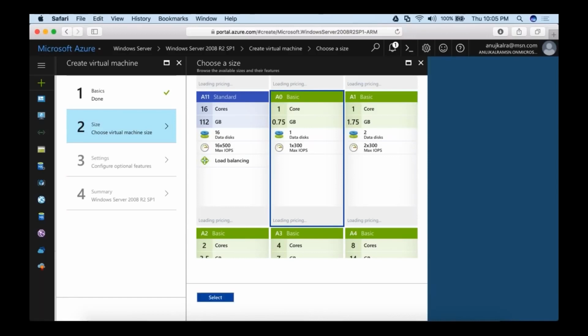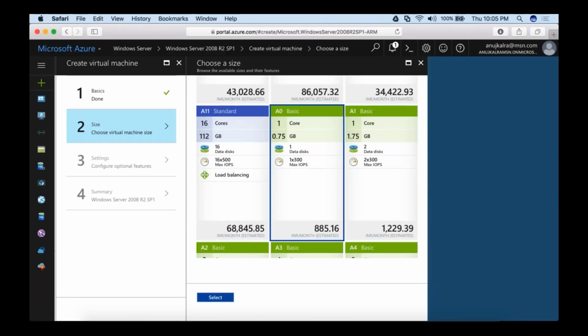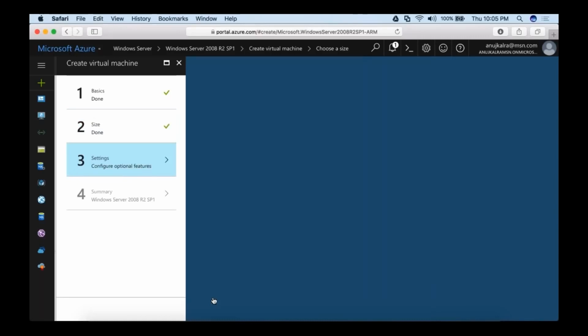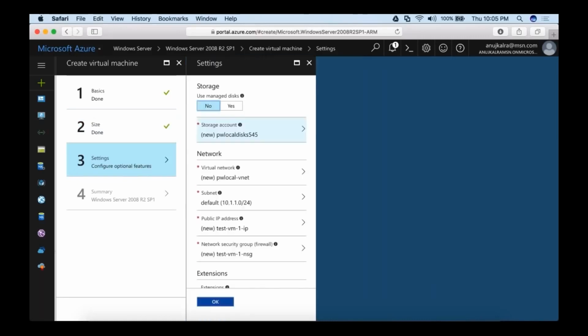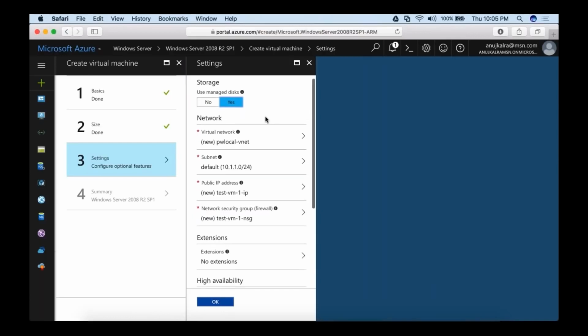This is somewhere around 885 Indian rupees. Yeah, 885. This is per month. So this includes my one core, 0.75 of memory, one disk, 300 IOPS, and a Windows 2008 license. So you see, it's pretty cheap. So I say no, or I'll just choose yes.